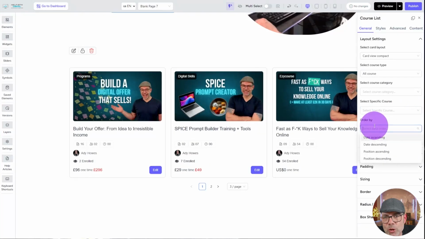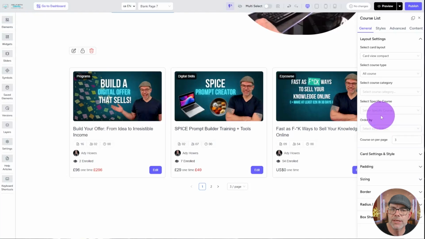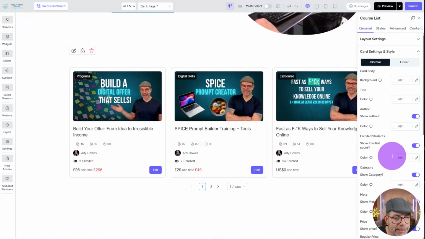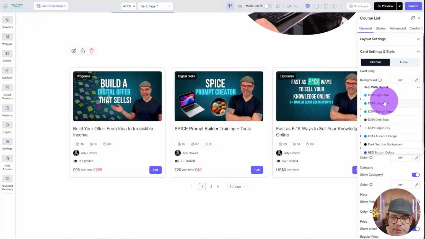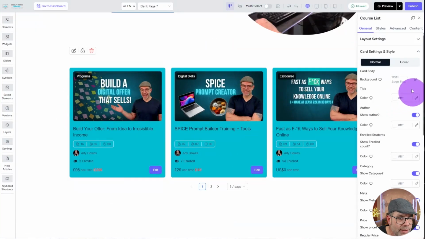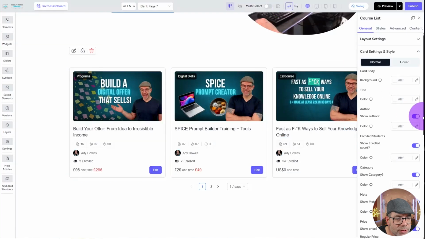You can choose how they're ordered as well, so whether they're ordered by the date they were created, ascending or descending, or the position as well. And actually in the dashboard you can change the positions of the courses in terms of how they appear. You change the settings of the card, so things like, I don't know, the background color of the card here. You can change the branding of that, very straightforward.